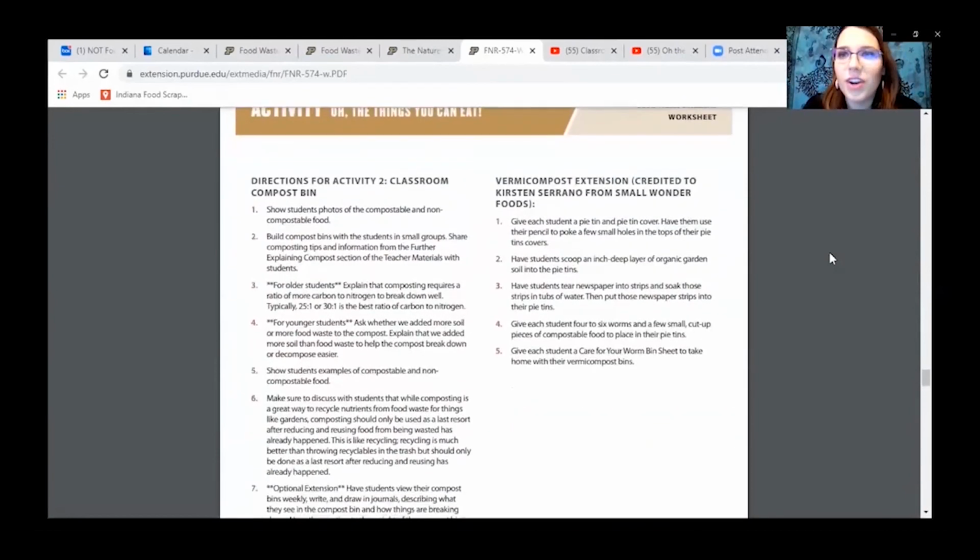So we see here on the right that we have a pie tin or another similar container, and they're going to use garden soil, so not like potting soil. They're going to use strips of newspaper, and they're going to have red wiggler worms and small bits of food waste. So it is different than traditional composting.